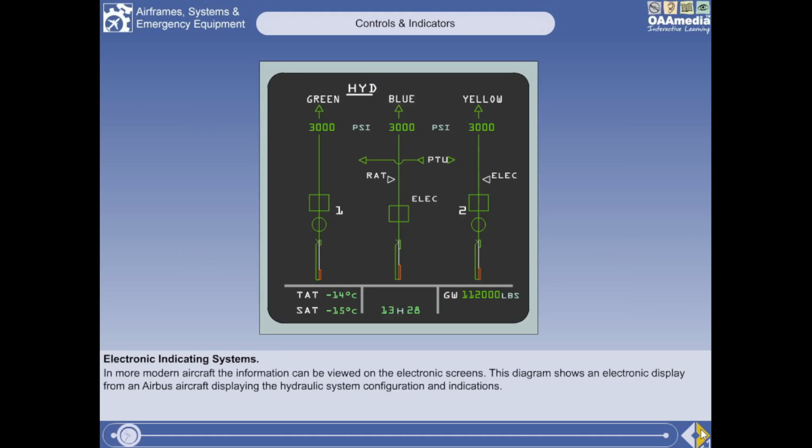In more modern aircraft, hydraulic system information can be viewed on electronic screens. The system is normally configured so that in the event of a failure, a warning will be enunciated, and the relevant page will be automatically displayed. This diagram shows an electronic screen from an Airbus aircraft, displaying the hydraulic system configuration and indications. There are 3 independent systems. They are identified as the green, blue, and yellow systems.